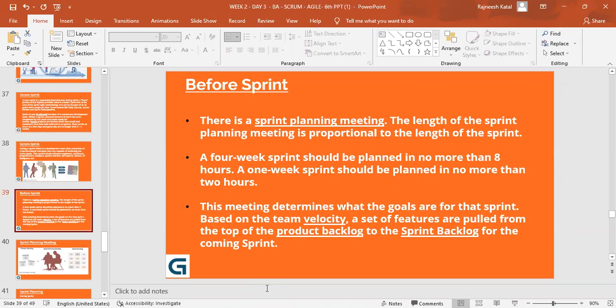Imagine, mostly you don't have this, but just for understanding, a sprint of 1 week. That's 5 working days. For that 5 days of work, your sprint planning meeting should not be more than 2 hours. You just can't have a 1 or 2 day sprint planning meeting for 4 days of work, right? Makes sense, guys? You understand what we're trying to say here?